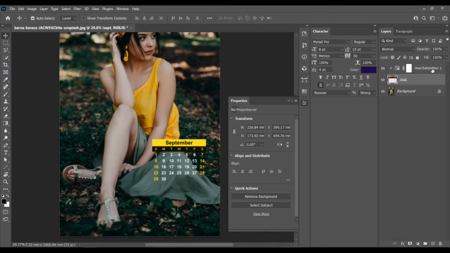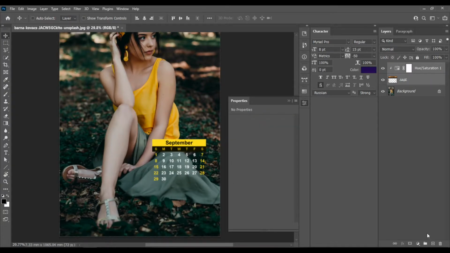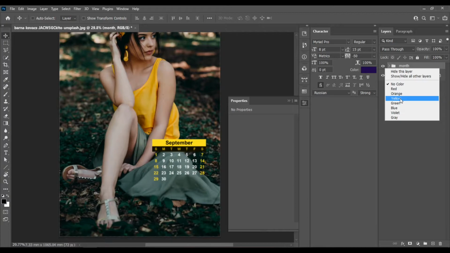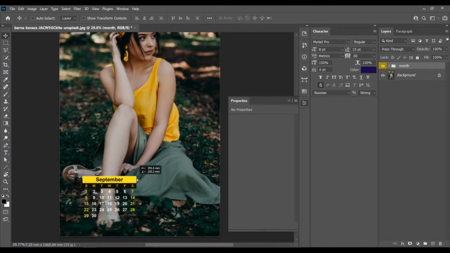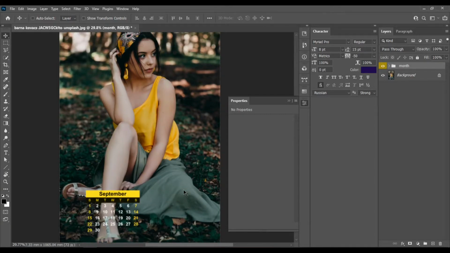Okay, I'll select this and the hue saturation layer and put them in a group. Let's rename it to month. And I'll give this group a yellow color. Let me move it here.